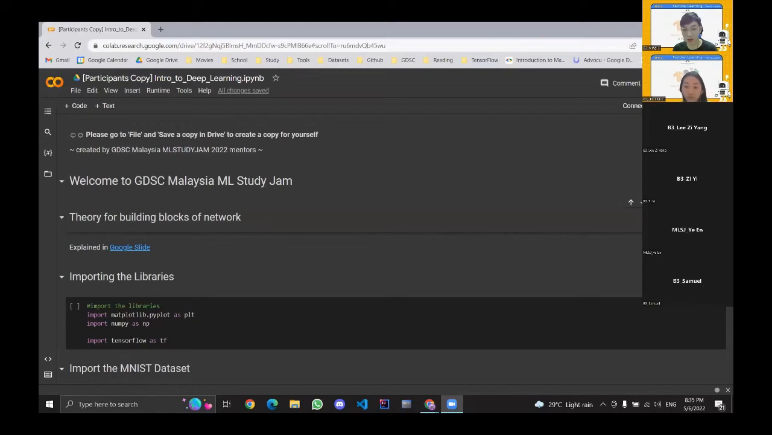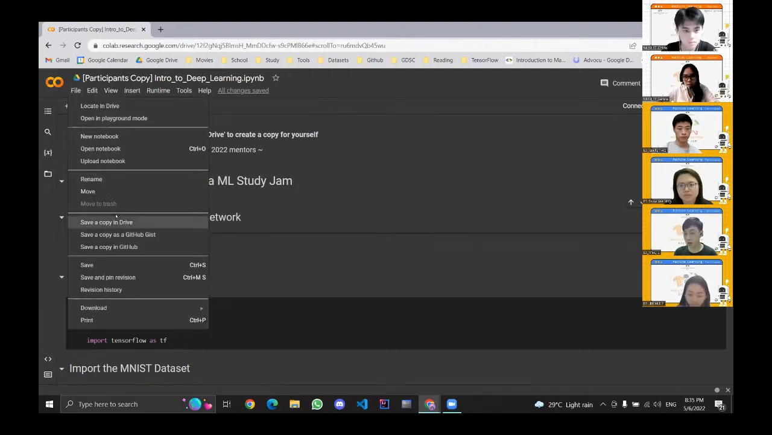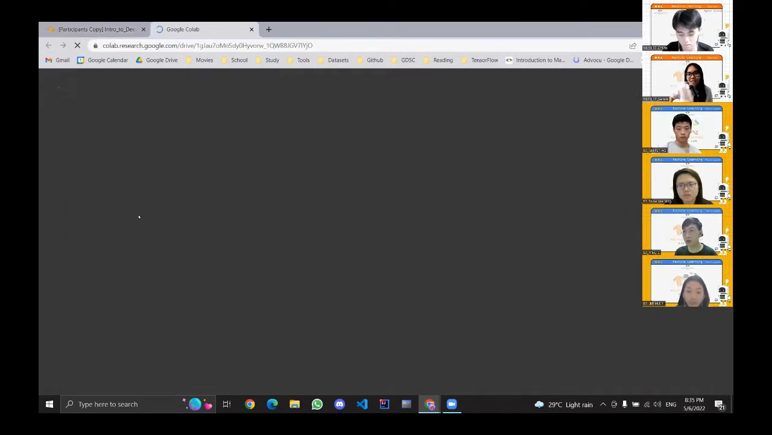Let me show you the Colab notebook here. You can open this Colab notebook. Okay. Then as usual, after you get your Colab notebook, you have to create a copy in your drive. Save a copy in drive. So today we are going to do the deep learning neural network.